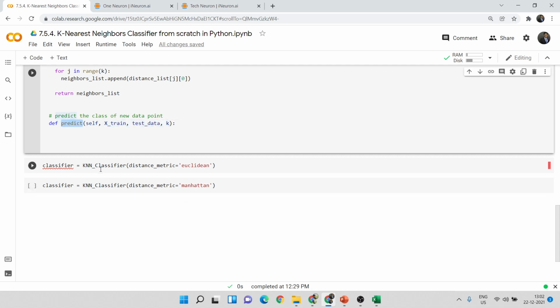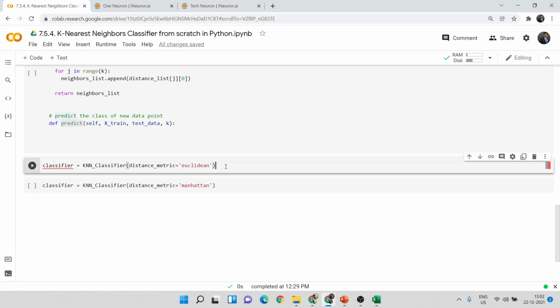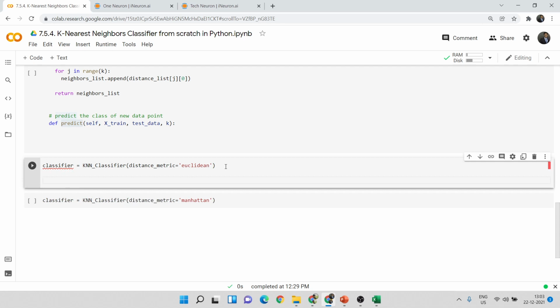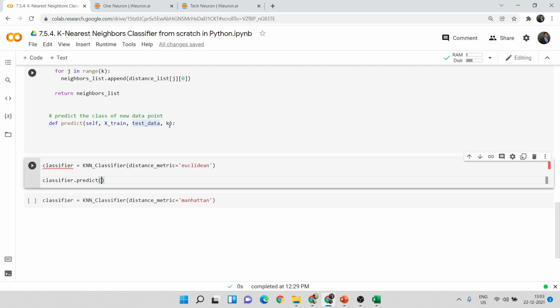So what we'll be doing is, let's say that we have this classifier equal to KNN classifier, distance metric equal to Euclidean. Let's say that we have completed this code. Once we train our model, we will say classifier dot predict. As I've told you, we don't need any fit function in this case. So classifier dot predict. We have 3 parameters here: one is xtrain, second is test data, and the third is k. Let's say that my xtrain is represented by x, and test data is represented by x test, and the third parameter is k. I'll mention k is equal to maybe 5.